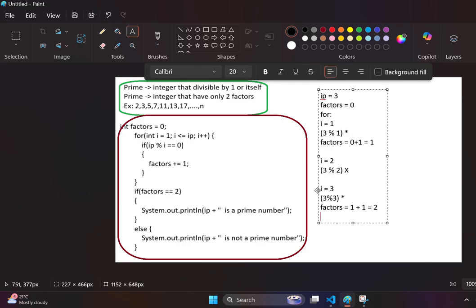In this way, the for loop will execute and it is going to end because we reached the IP value, our input. At the end of the program, we are going to check what the factors value is. Is it equal to 2 or not? Obviously correct. Then it is a prime. Hope you got the point.